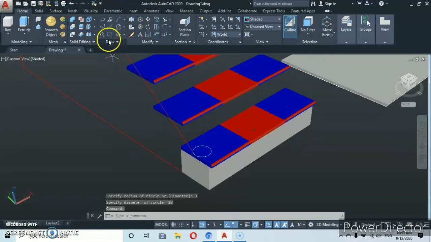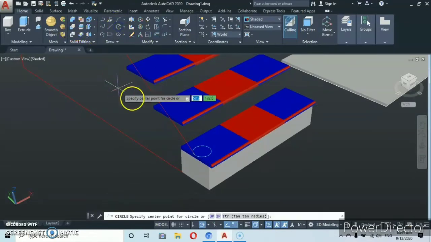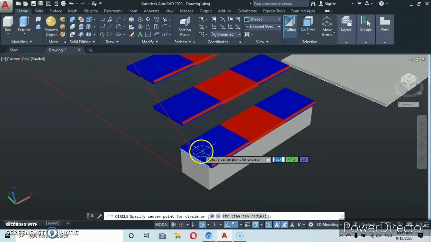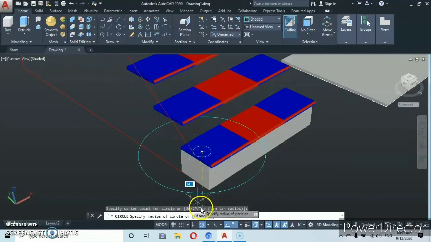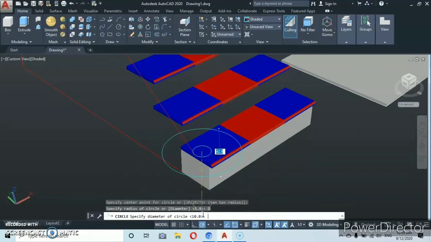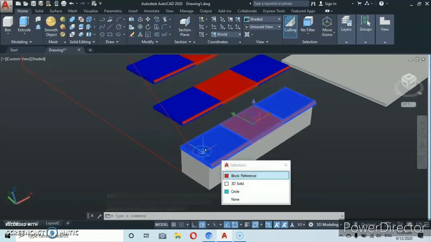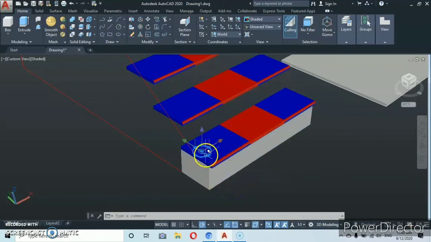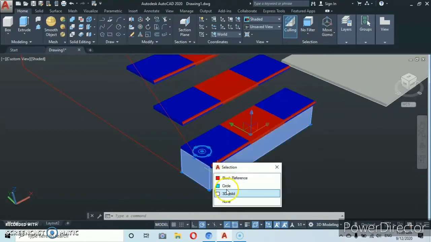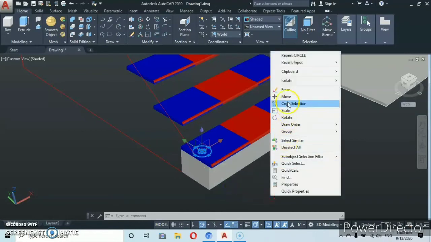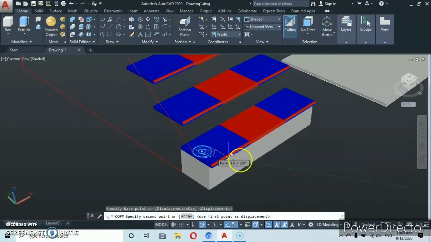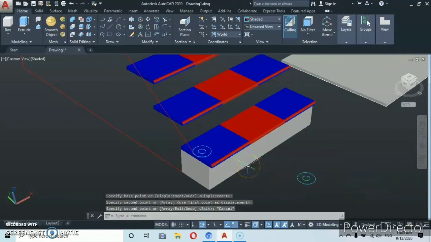Then now you go back to circle, you come to the center, click at the center, and you give a diameter of 4. Enter. Then I would like us to select these 2 circles, and we'll move. Let's create a copy outside somewhere there.